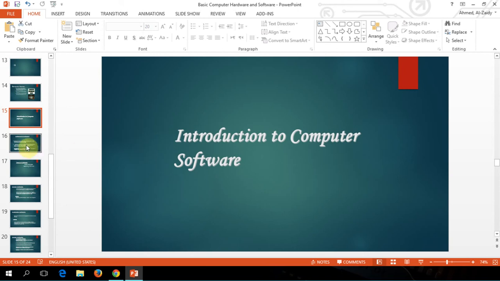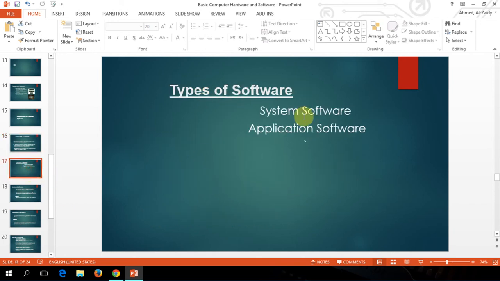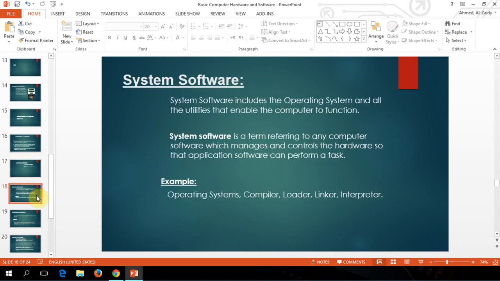The software will be divided into two things. We already covered the hardware. The software will be divided into operating systems and applications. So we have two types of software: system software, or operating systems, and application software.